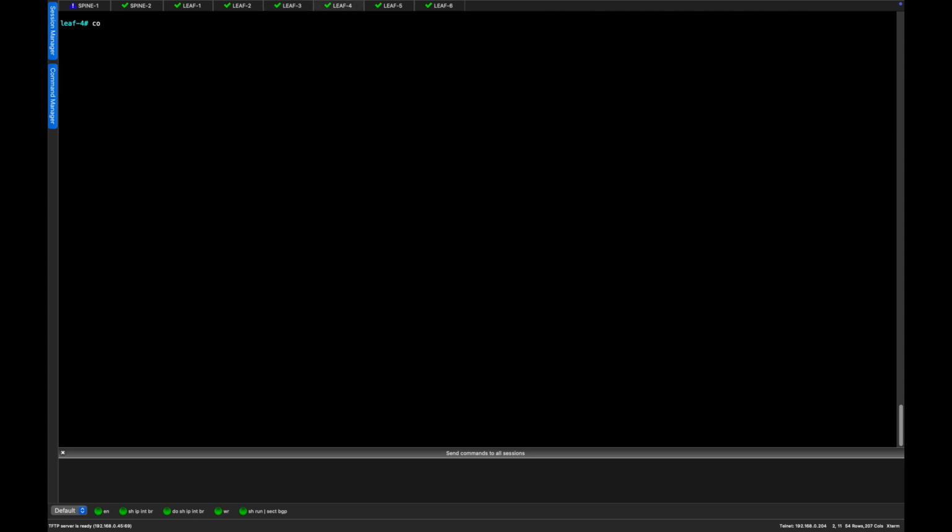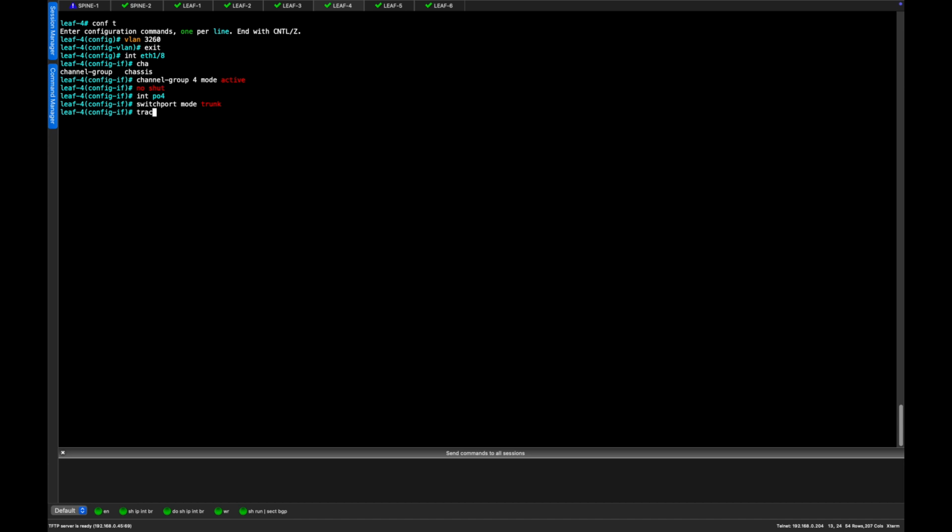On leaf 4 we'll do the same thing. VLAN 3260, ETH1/8, channel group 4 mode active. We'll now shut that interface, and then int PO4 switchport mode trunk, switchport trunk allowed VLAN 3260, and then we'll say this is VPC 4.